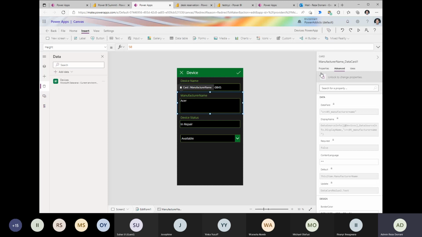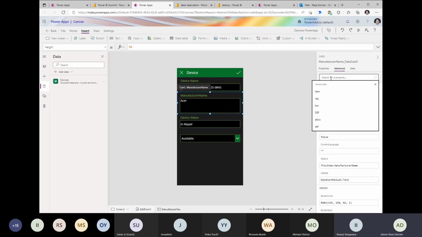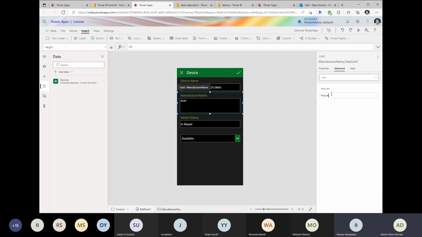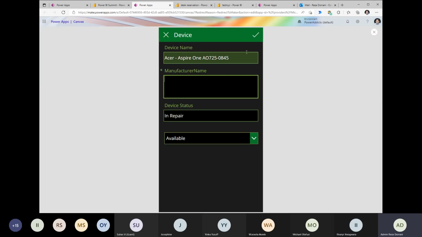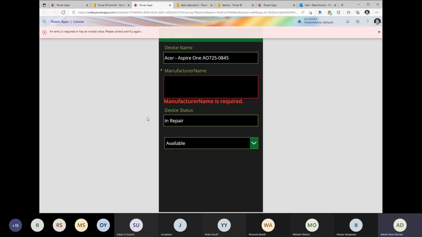So let's take an example, right? This one is a form. Let's say I change the required field validation of this to true. So the user has to fill this in. If this is empty, and if I try and submit, Power Apps won't allow me.